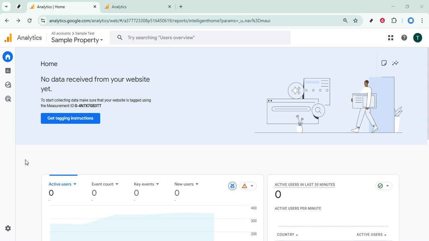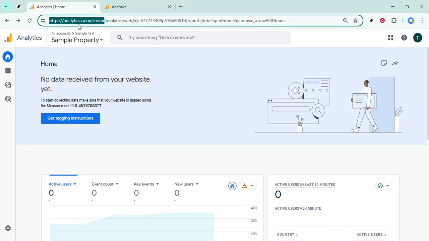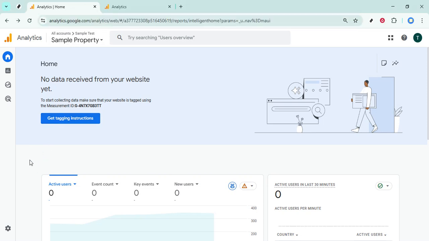First, make sure you're signed into your Google account and that you have access to the Google Analytics 4 property you want to work with. Then open your browser and go to analytics.google.com. This is the main entry point for all your analytics properties. If you're taken to a different Google product, just check the address bar and make sure the URL is correct.